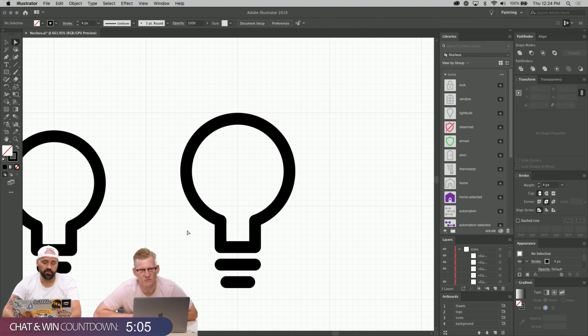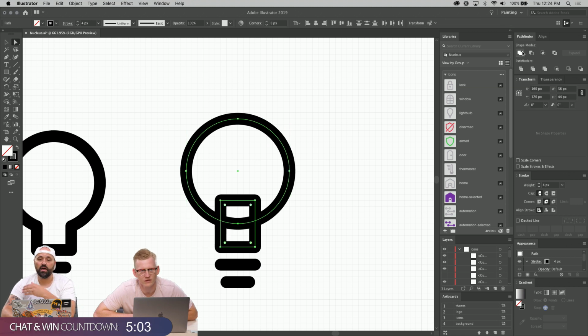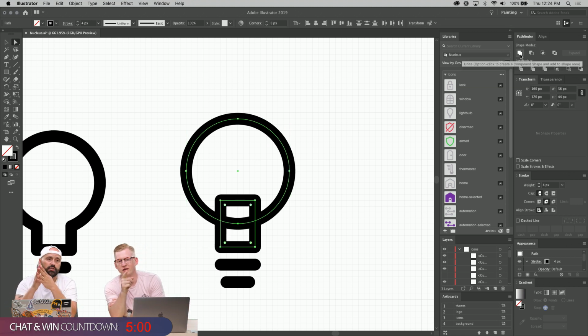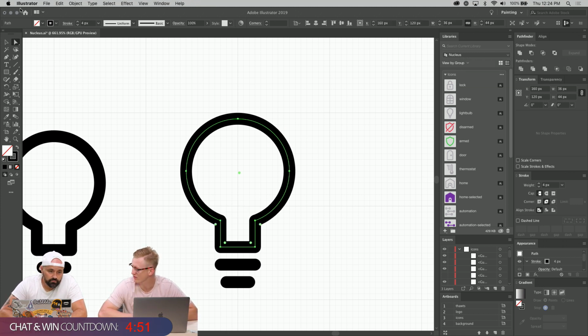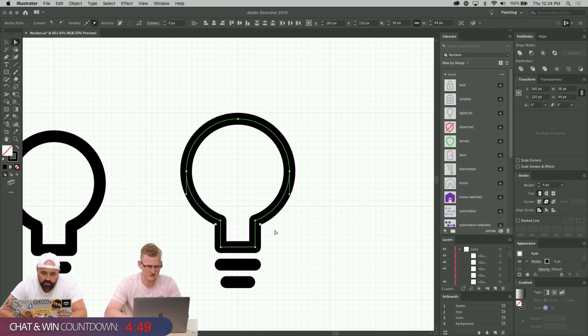Okay, so what I've done, just so I didn't go too fast, I'm just using Unite to put those two shapes together. I've got a lot more to share over here. We might get the okay to go six hours on you building icons. Oh, I would love it.